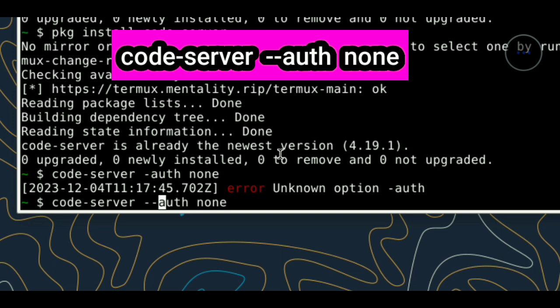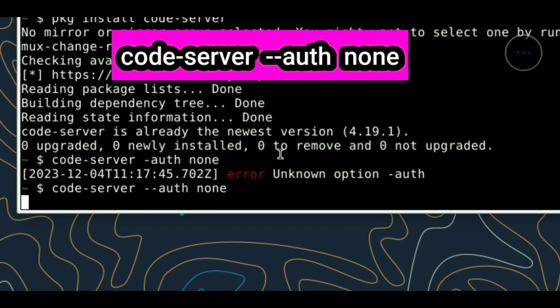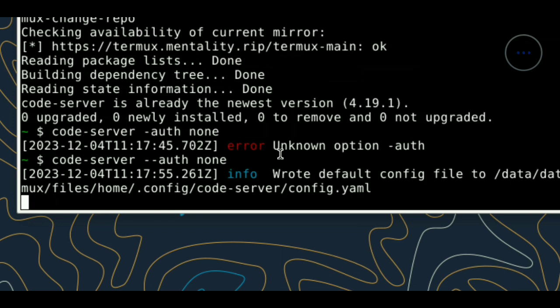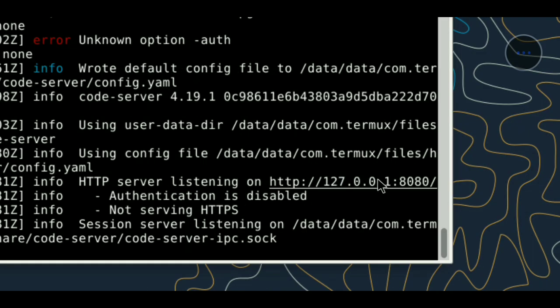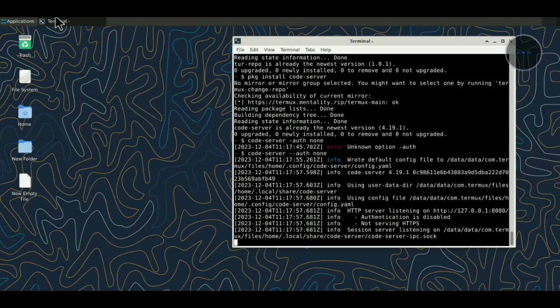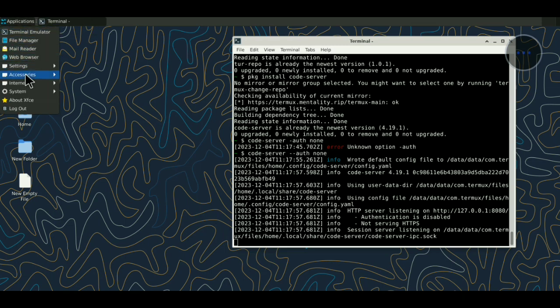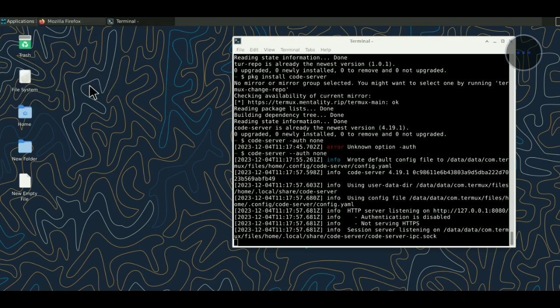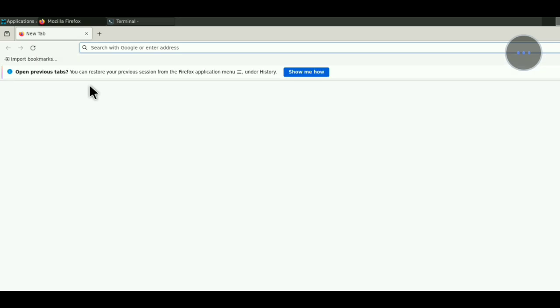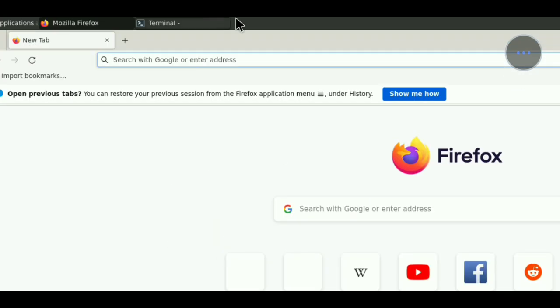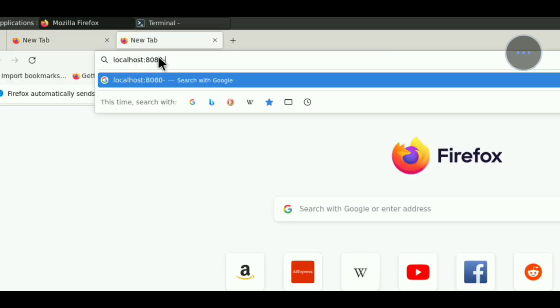Now start the code-server using this command: code-server --auth none. You can see your code-server is running on localhost 8080. Directly click on this and Firefox will open, which we already installed in the previous GUI video, or you can open it manually. Just open Firefox, open a new tab and search for localhost:8080.